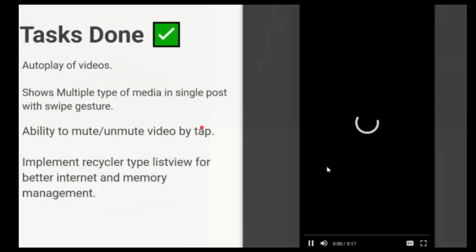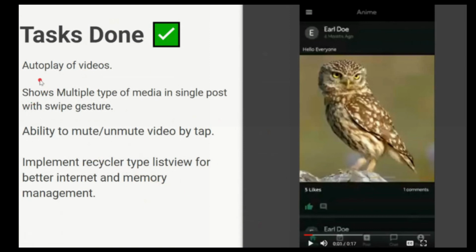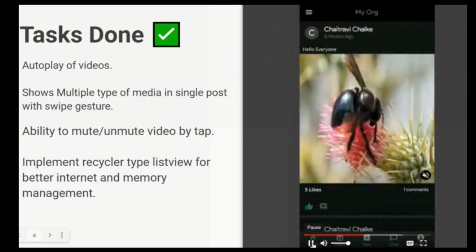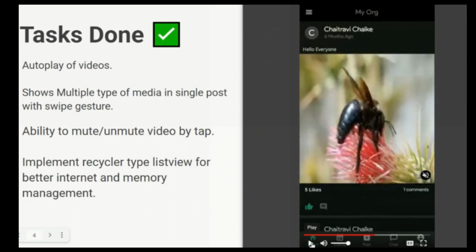Another thing that I worked on in phase 2 was autoplaying of videos. Previously, up to phase 1, there were no media containers in the post, but now you can see all the media containers. So there can be multiple types of media, that is video posts. Now the video will automatically play according to which post the user is seeing on the screen.